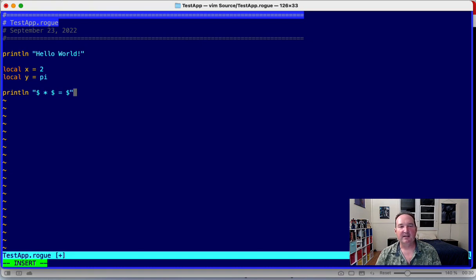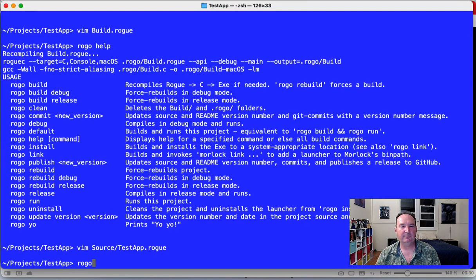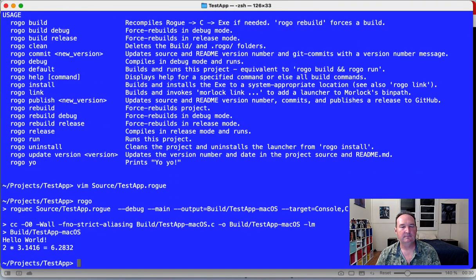Now those would print out as literal dollar signs if I left it at that, but if I put some args with parens after a literal string, then I give values to fill in the dollar signs with. So let me fill in the dollar signs with x, y, and x times y. Save that, run it with Rogo. 2 times 3.1416 equals 6.2832.